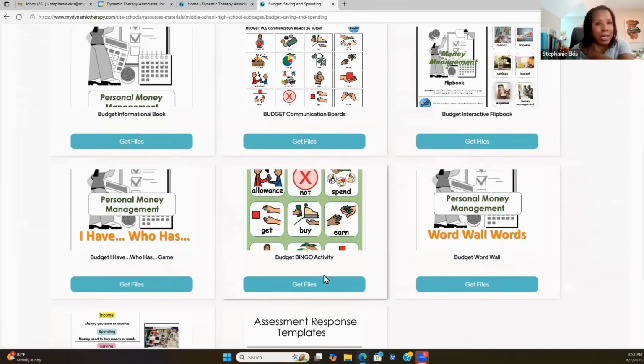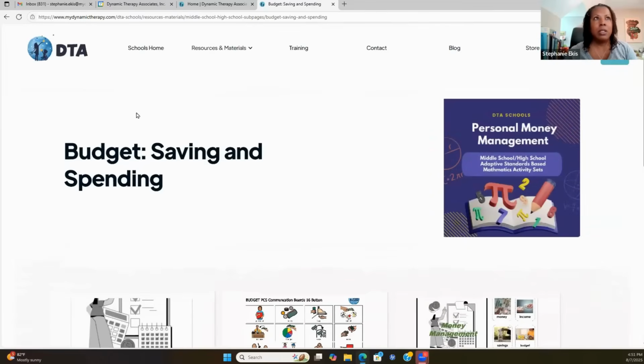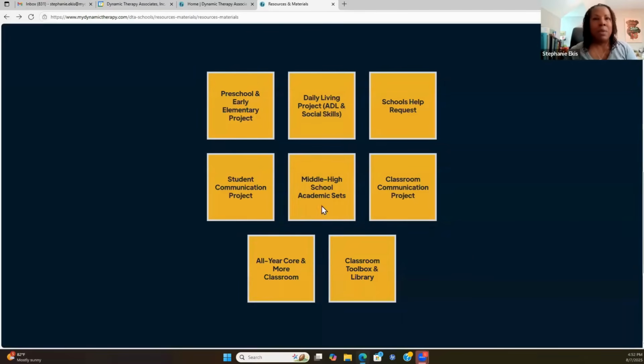You get a bingo activity. So we try to provide lots of fun, engaging ways for students to learn the concept. So you get, I think, 20 bingo cards, more than 10, but you get enough bingo cards for all the students. You get word walls. So as students are learning to write, spell, and define those concepts, teachers can print the word wall out and put it up as we're going through this concept. And then you get some worksheets. Okay. So lots of academic, middle and high school academic sets.